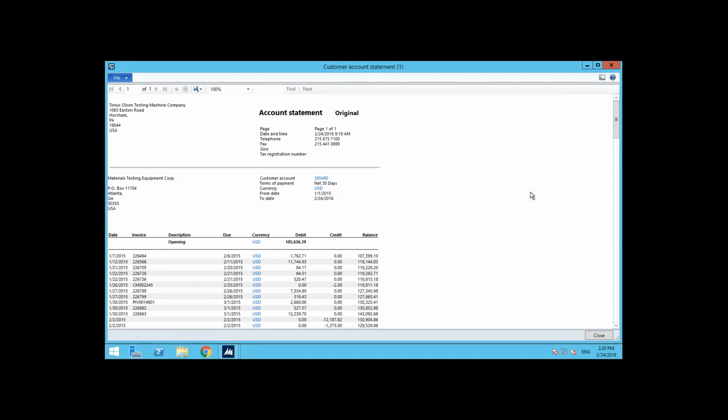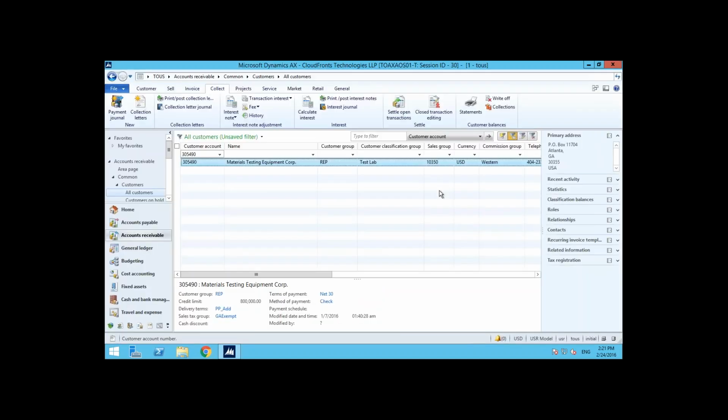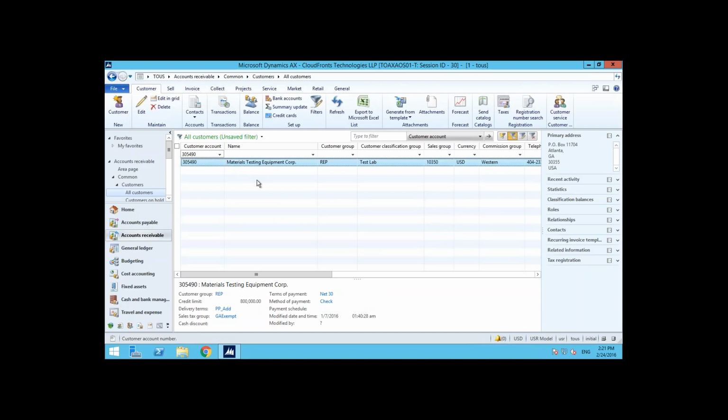Is there anything else? Yep, the last thing. So this is the account statement. After the account statement, I will just show you the doc handling thing, that if you want to attach any document related to any customer, everywhere on all the forms, like on the journals, on the sales orders, on the invoicing, everywhere you will see one option of attachments. I just show you in the customer master, there is an option, attachments. You have to just click on this attachment.